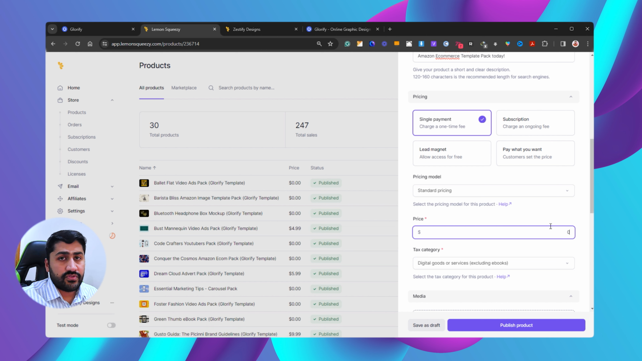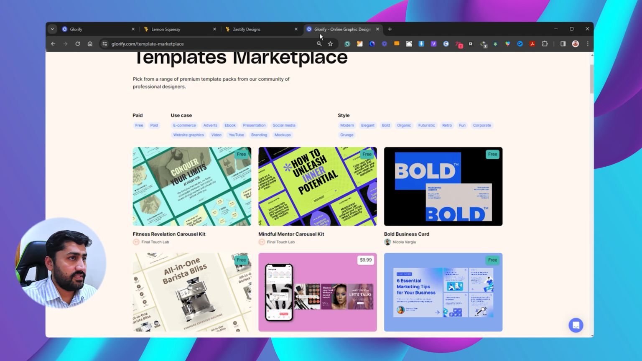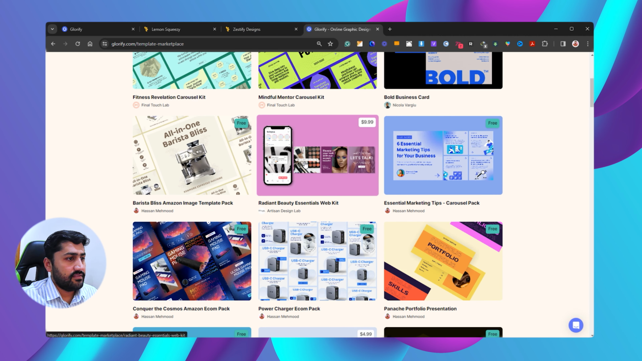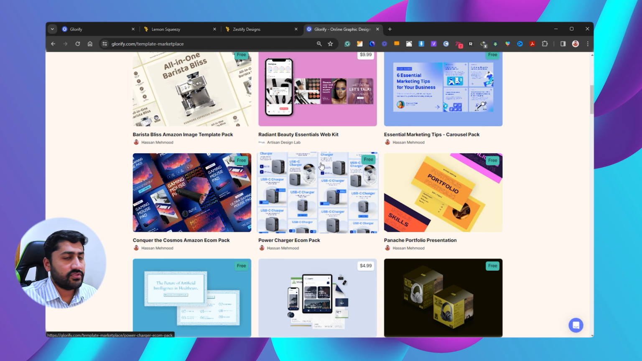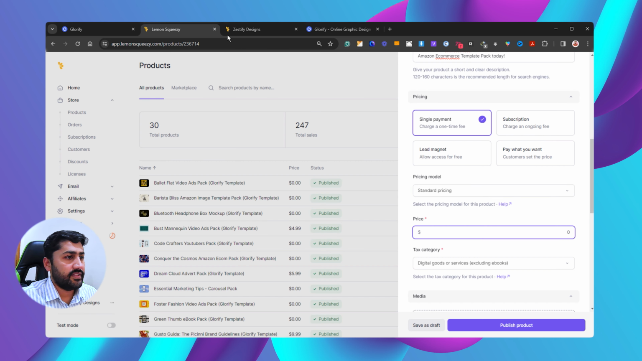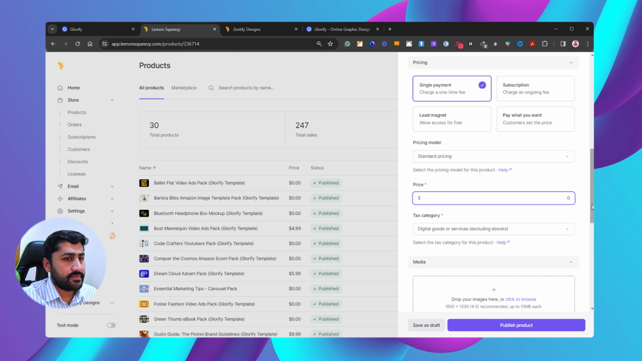If you want to sell your templates for a specific price, you can do that, because some of the designers are doing that as well. For example, this designer is selling this template for $9.90, but most of my templates are listed for free. So let's say the price is 0.